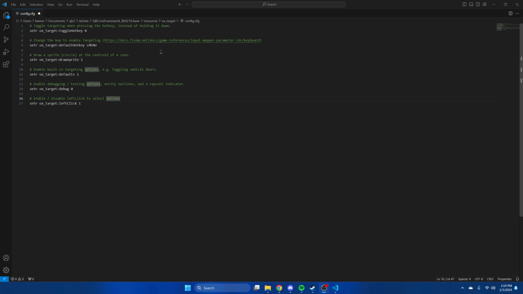There are some options in here you can change. 0 is disabled and 1 is enabled. The first one is the option to click left alt, or the key once and have the target appear that way instead of holding it down. The next one is the default key to use the target. L menu is left alt. The commented out link takes you to a list of the FiveM keybinds.